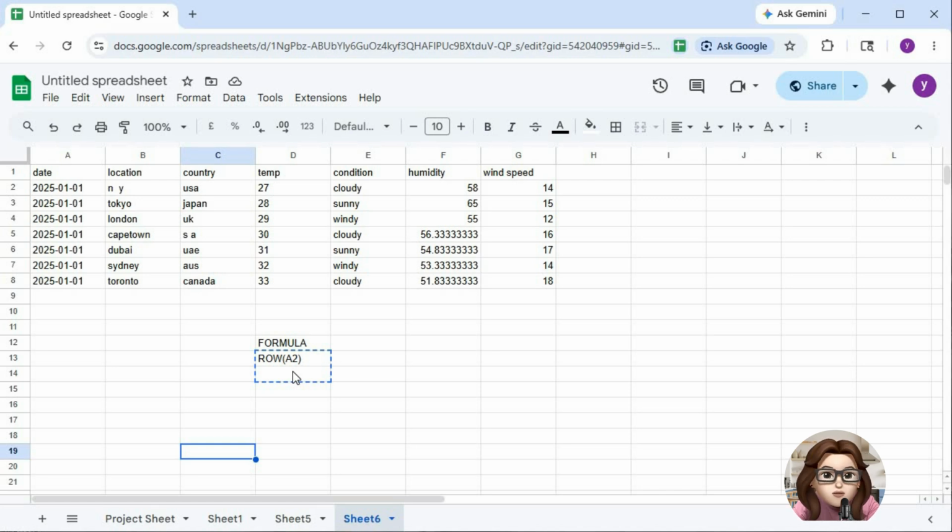Click on an empty cell where you want the result. Type the formula =ROW(A2). Press Enter. You'll instantly get the row number of that cell. If A2 is in row 2, the result will be 2.